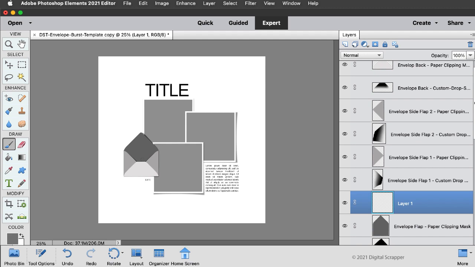Now on the document, place your mouse over the envelope area, and we're going to click and drag to create confetti. Make sure to include some confetti that looks like it's spilling out of the envelope. So just keep brushing until you get enough. That looks pretty good.